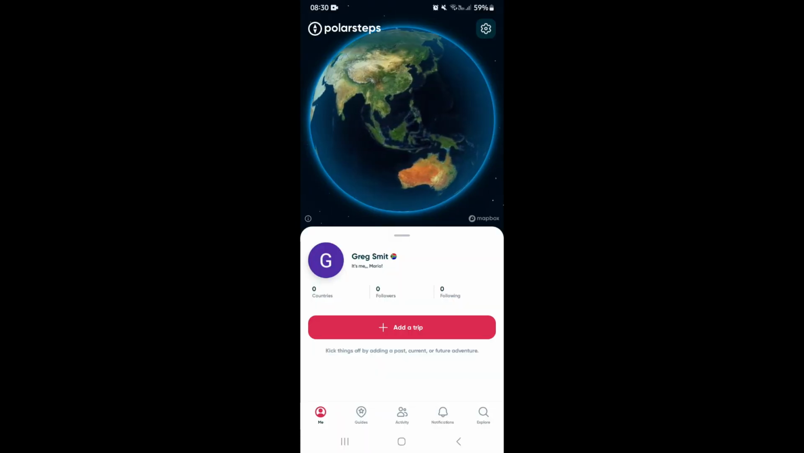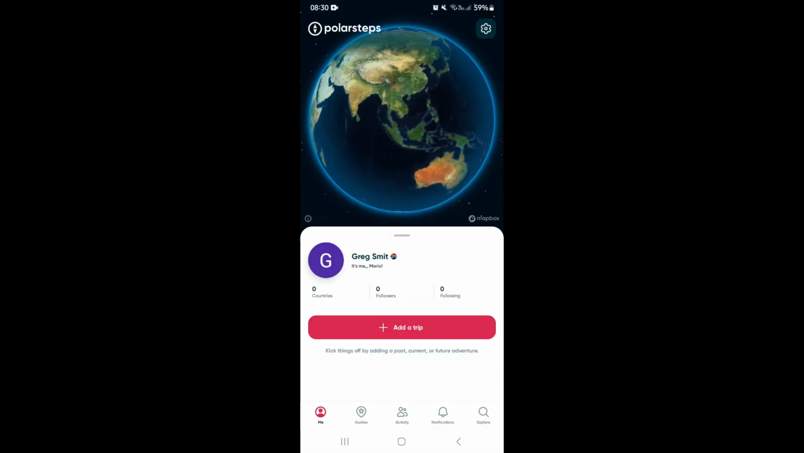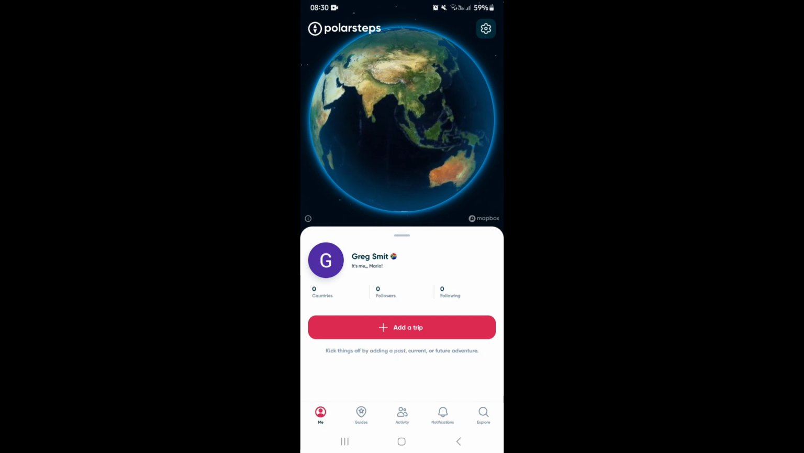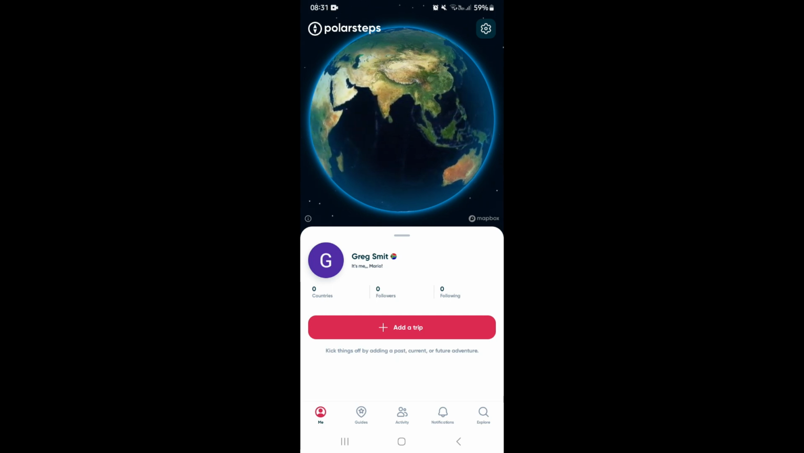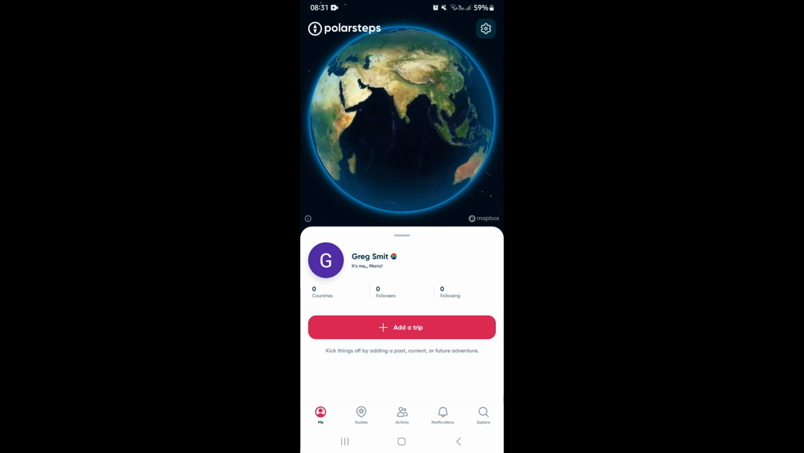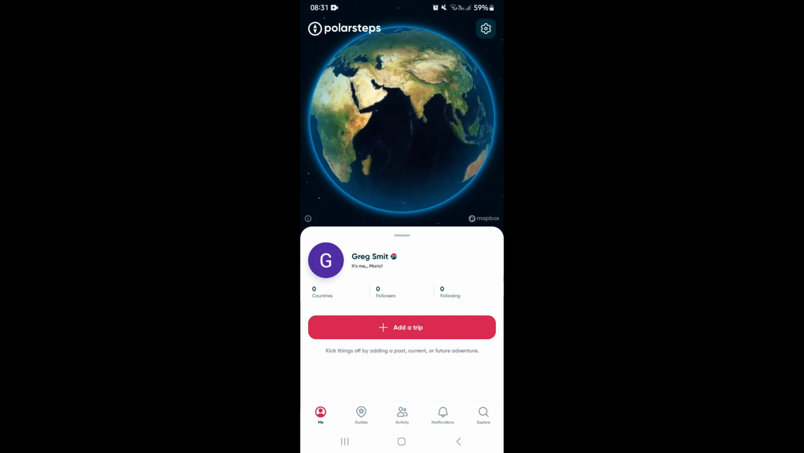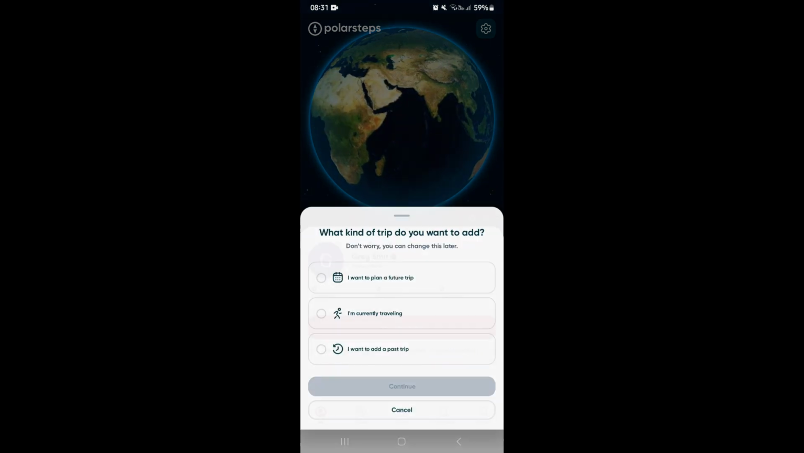So Polarsteps has so many features to get through. I'm going to go through, basically, just their best features. So what we want to do is go down over here. You'll see this is our dashboard, and here we can click on add a trip.